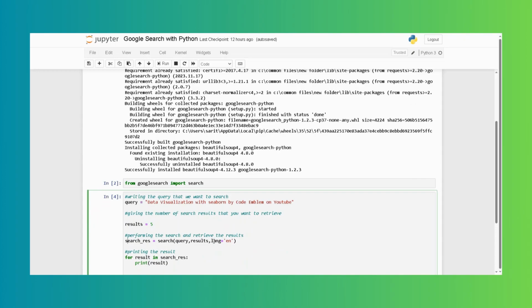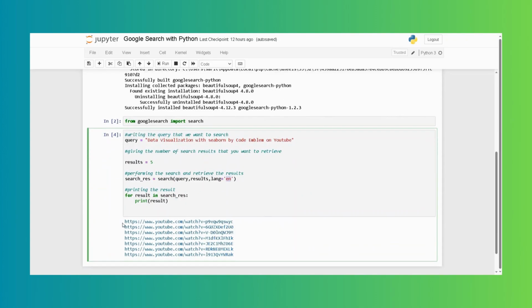Here I'm taking the language as English. You can write as per your wish. I mean, if it is Hindi, you can write Hindi or any other language. Next, I'm printing the results using the for loop. For result in search_result, I'm printing all the results. You can see I got an output here. It is in the form of a link.